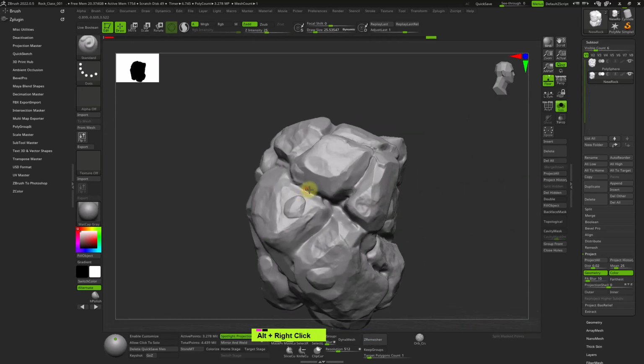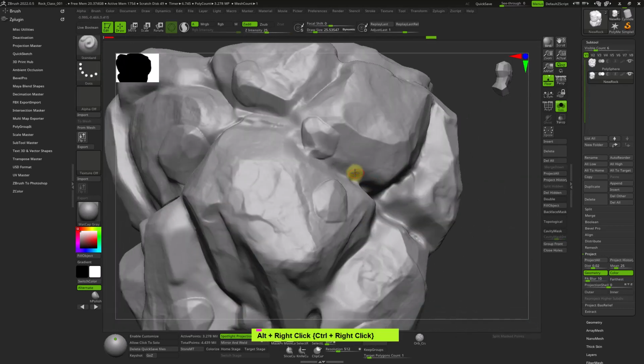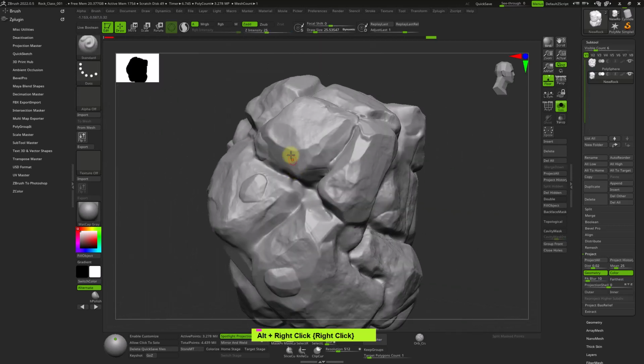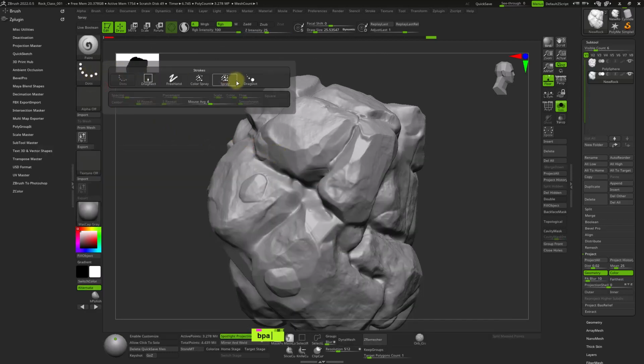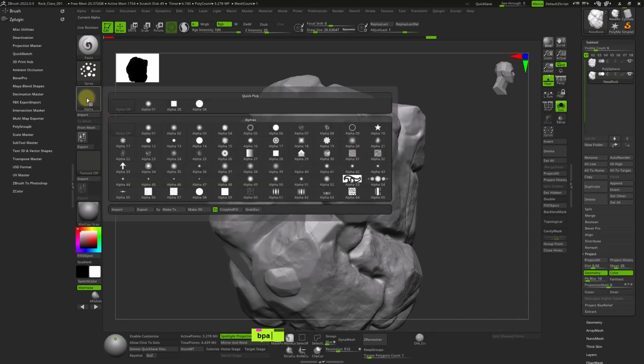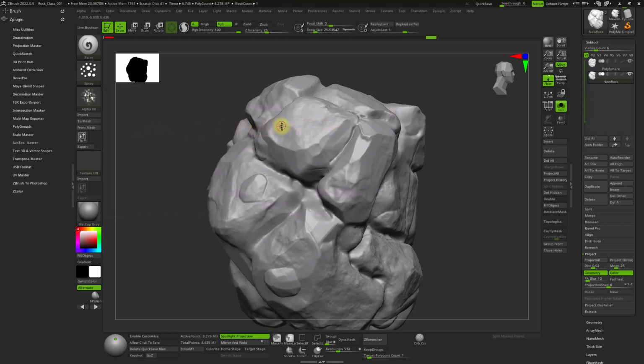So here's the rock chunk. Then what next? Start painting. So 3 million will be just fine. And we need a texture. So BPA paintbrush, and I will use a spray brush, and I will use an alpha for spreading this, and that will be an alpha 08, just to add some spice to it.